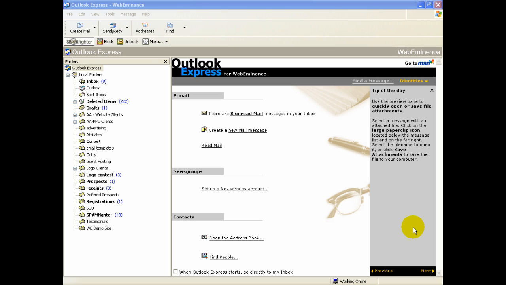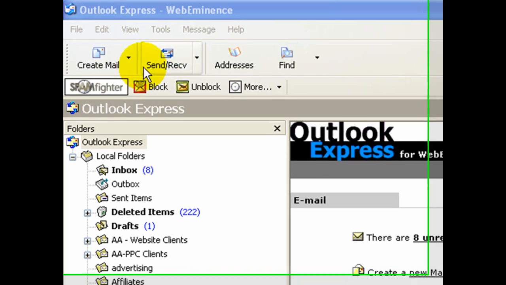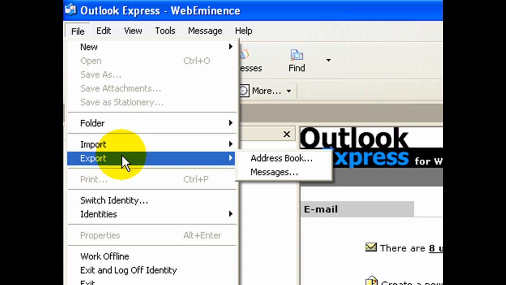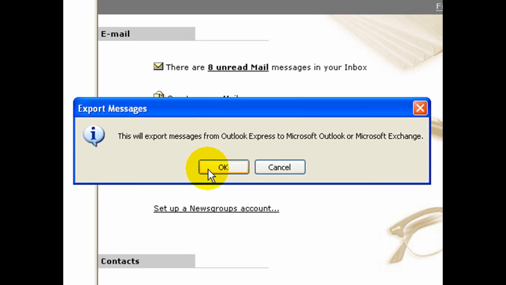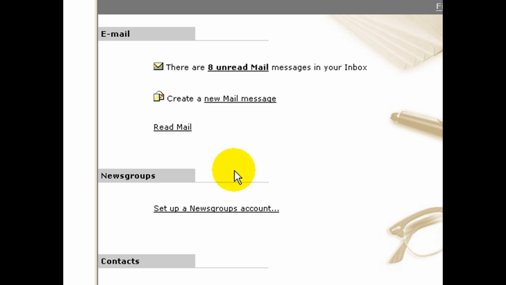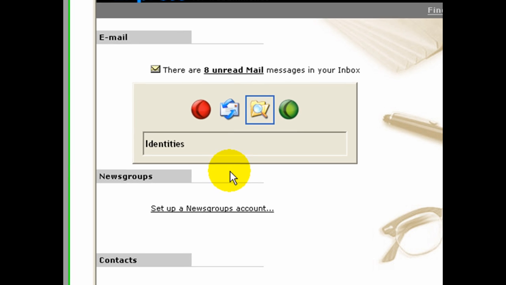So on the screen, you'll see my Outlook Express on my old computer. There's a few ways to do this. You can go to the File menu and go to Export Messages. And I'm getting an error when I do that, so I'm not going to do it that way. I typically wouldn't anyway.